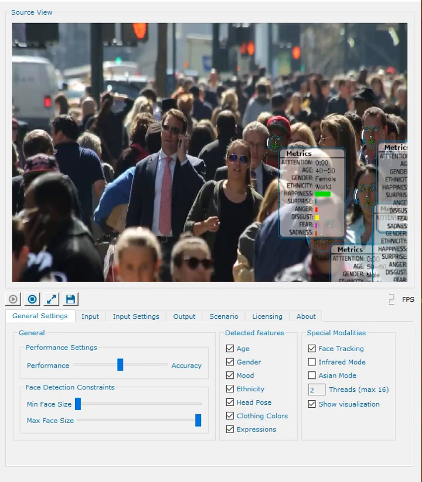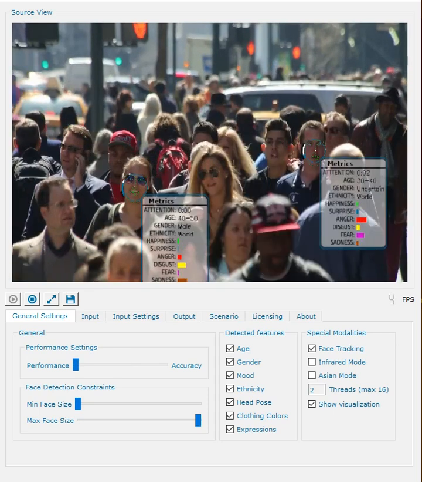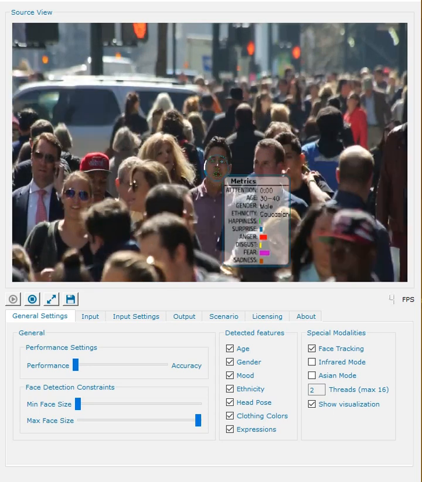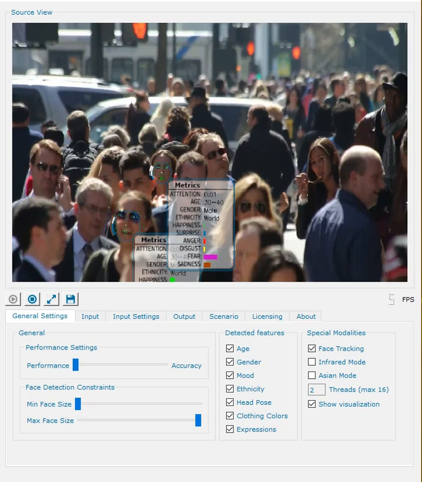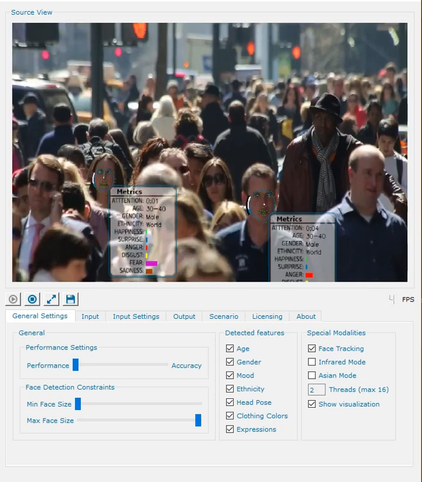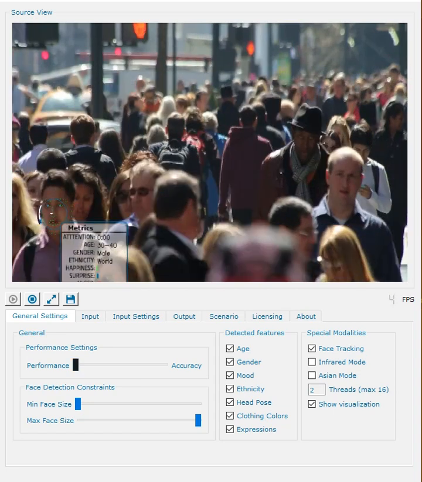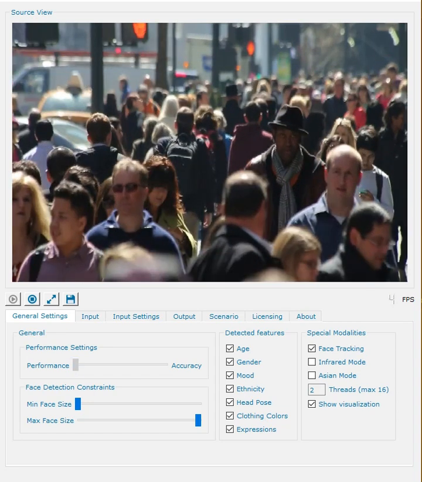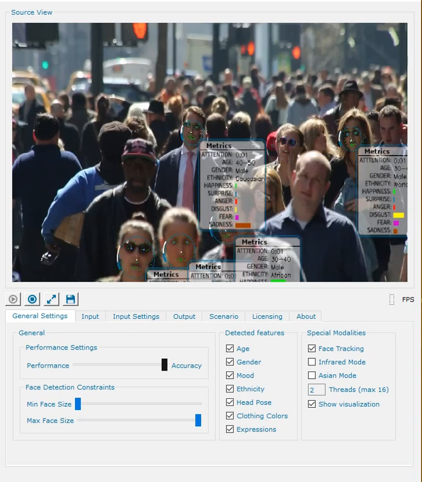First are the performance settings. Here you can tweak the performance by sliding the bar to the left and maximizing the performance. This means the toolkit will analyze more frames per second, but the accuracy will go down and there's a higher chance of detecting false positives. By sliding the bar to the right, you're maximizing the accuracy. This means analyzing fewer frames per second, but a lower chance of false positives.